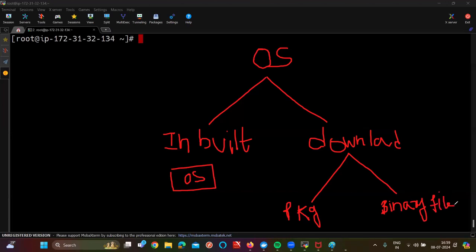Now, operating system will have how many types of commands? First one is built-in. Built-in will come with the OS by default. Second one is download, so you need to download the commands. Basically, you have two methods. First one is to download with a package manager, which means yum, apt.